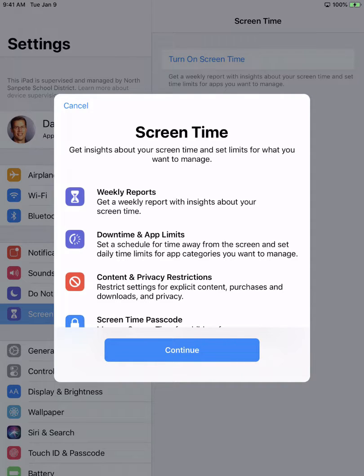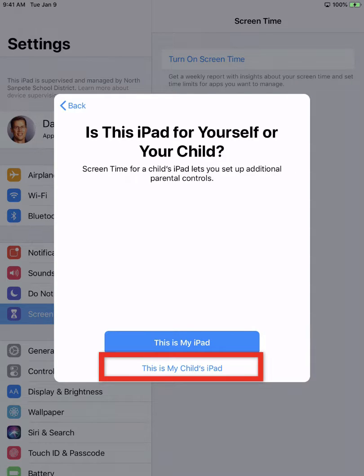This first pop-up is an introduction of what's possible. Since I'll be directing you through this process, go ahead and click Continue. Choose This is my child's iPad.